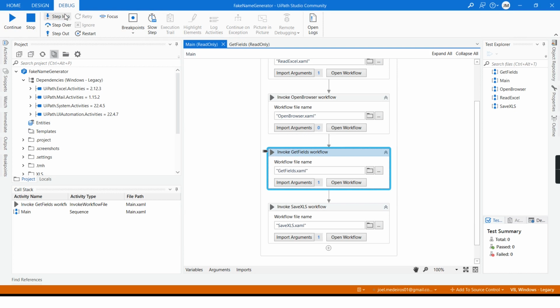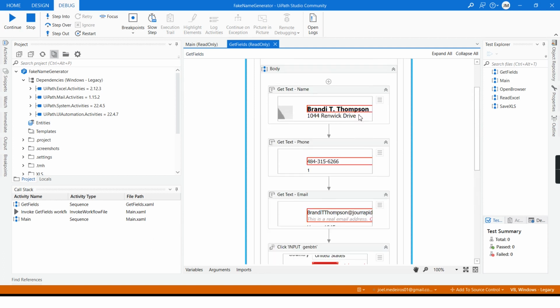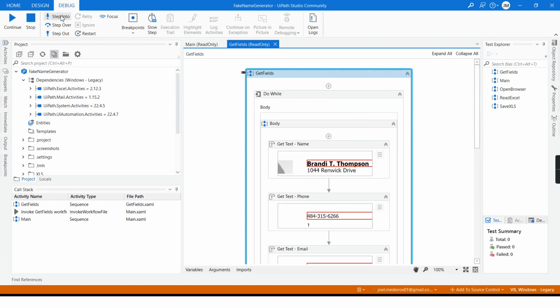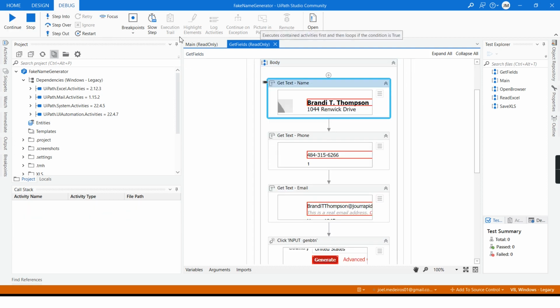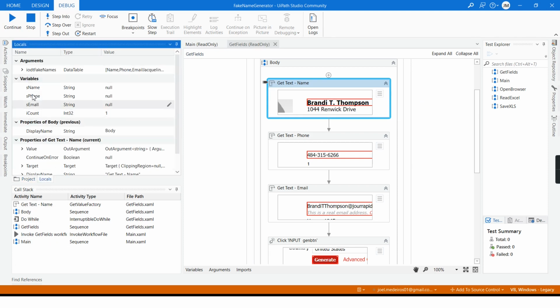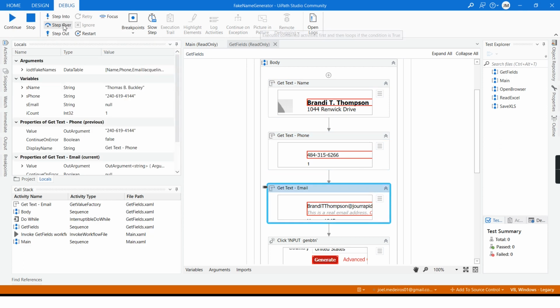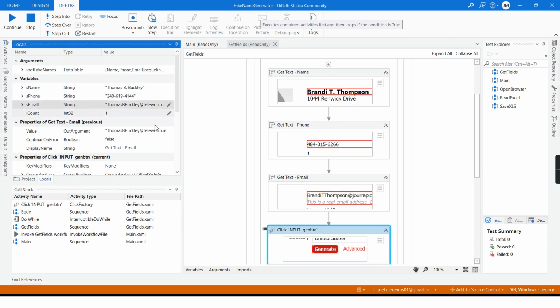Back to my UiPath Studio, I will step into. And now I am inside of this workflow. I will step into a few more times to get to this activity, get text. Now notice here on the variables on the left hand side, the three variables are new. I will step over and I can see the name here. I will step over again. I can see the phone and finally the email.